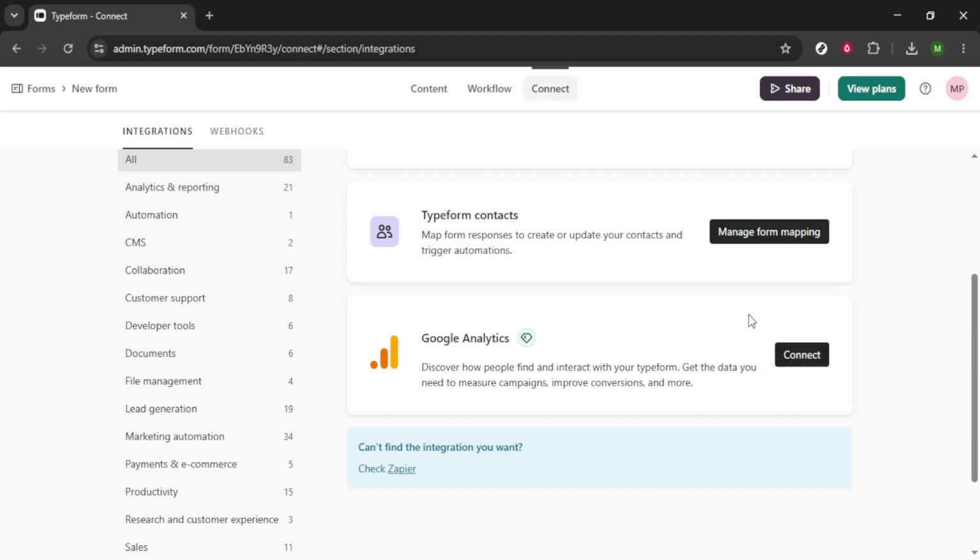After selecting Google Analytics, tap on the Connect button again. This will prompt a series of steps where you will link your Google Analytics account to your Typeform. Google may ask for certain permissions, such as allowing Typeform to access your analytics data. Don't worry, this is a standard procedure to help you track responses efficiently. Make sure to follow the prompts and affirm your choices.